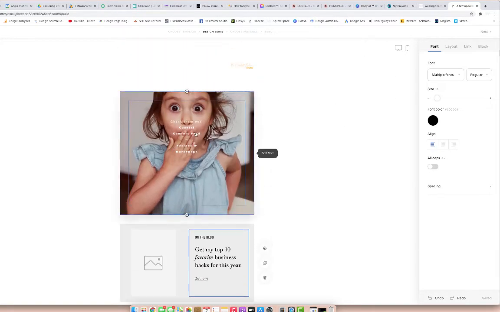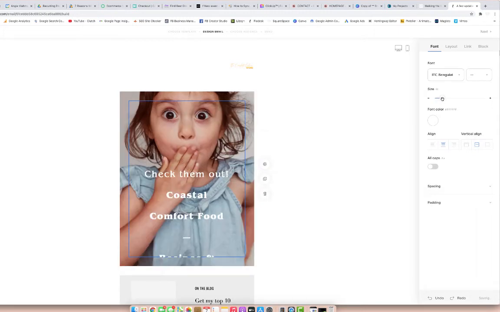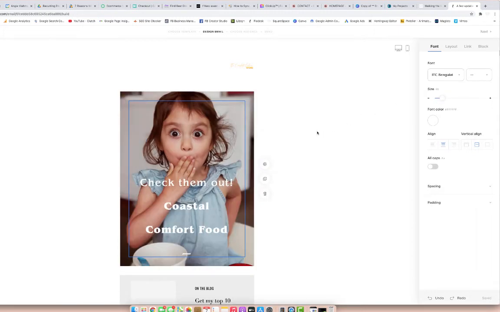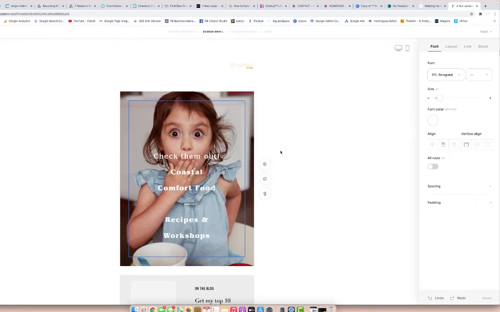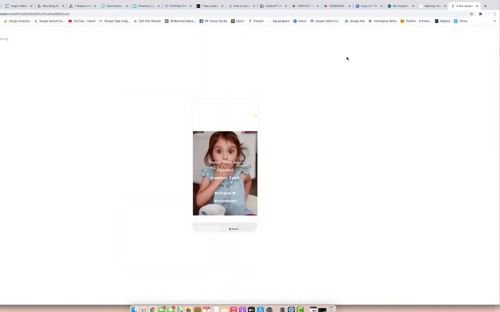Okay, so let's say that we've got it to a spot that we like. I really made a mess of this, didn't I? Okay, so we've got it to the spot that we want it, even though it's not very pretty. You can use your imagination. So once we're there, you can do a preview on mobile as well.